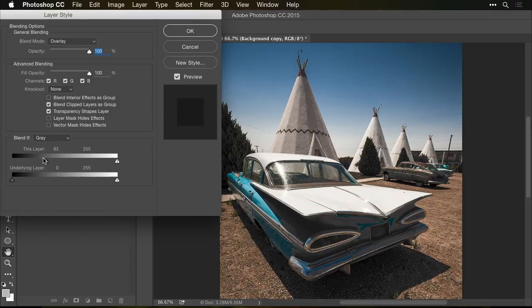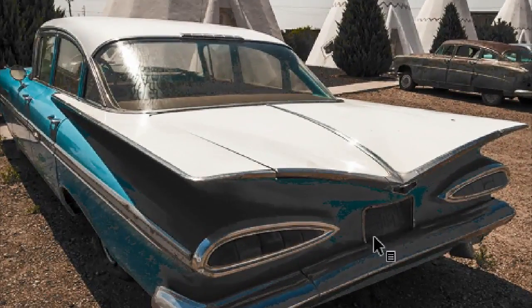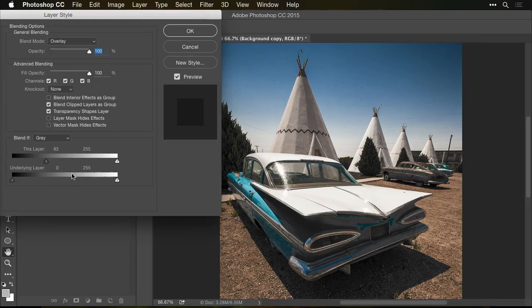The only thing is this creates an abrupt transition, and we need it to be one that is soft. Otherwise, you'll literally see the transition. I can see it right now, right there. Can you see where it's abrupt? To get a smooth transition, you need to hold down Option, Alt and Windows, and pull on one side of the slider to split it in half. The further you split it in half, the more gradual the transition.